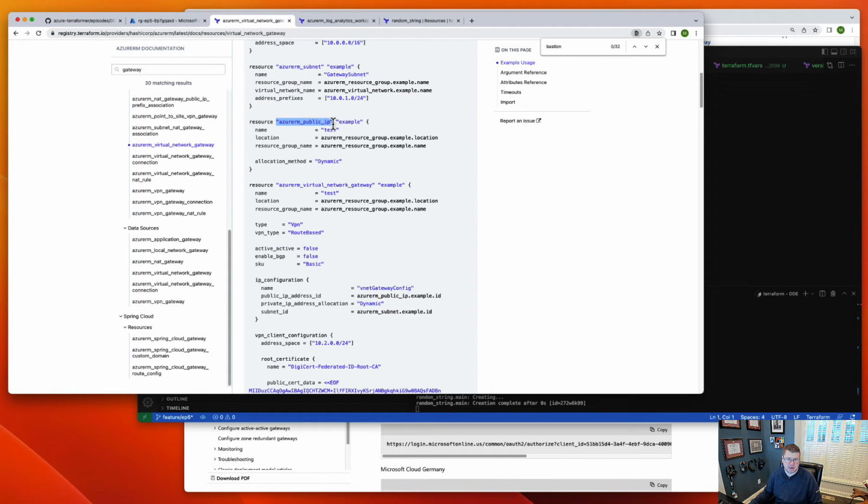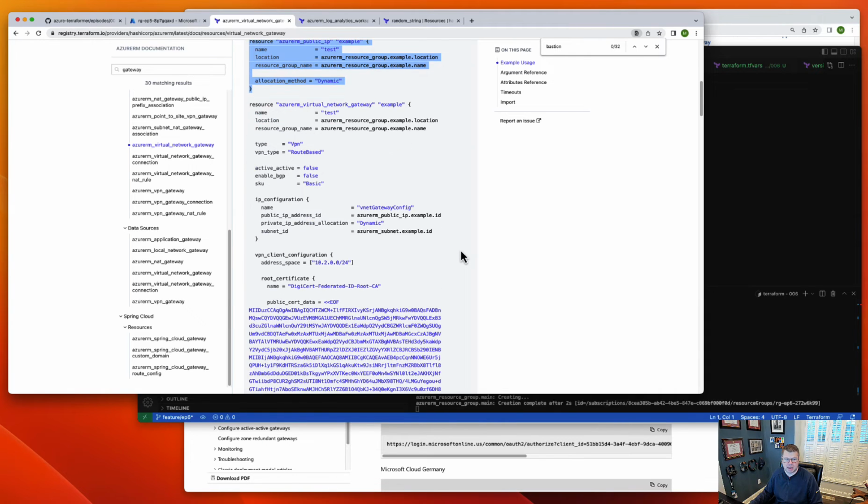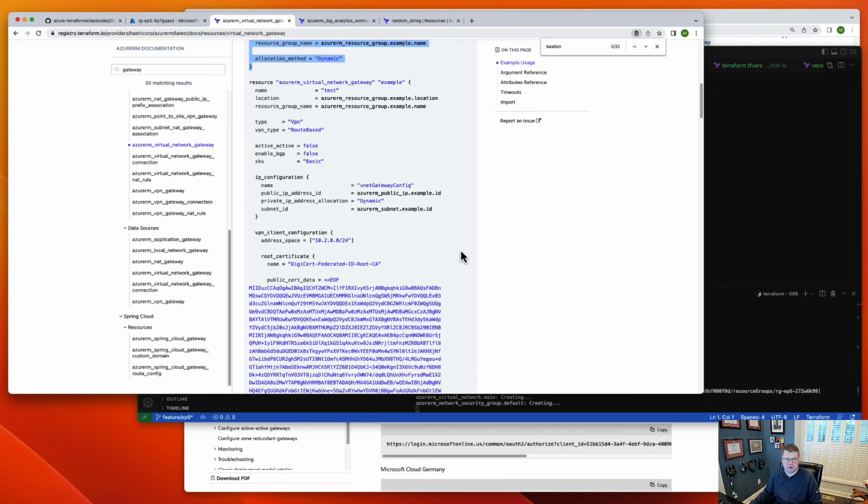The VPN gateway, virtual network gateway, has to have a PIP, because if you think about it, your workstation, which is on the internet, is using the internet to connect to this virtual network gateway, and then the configuration in here.